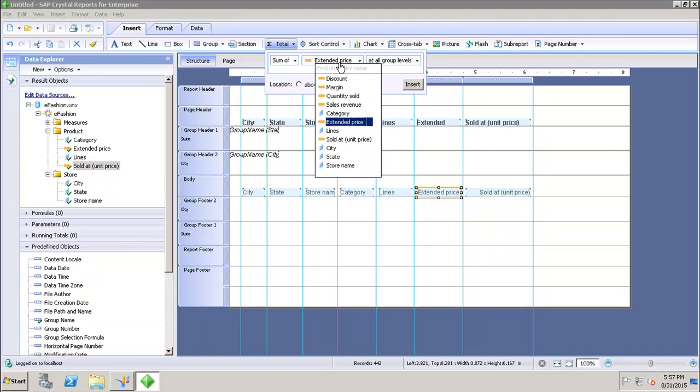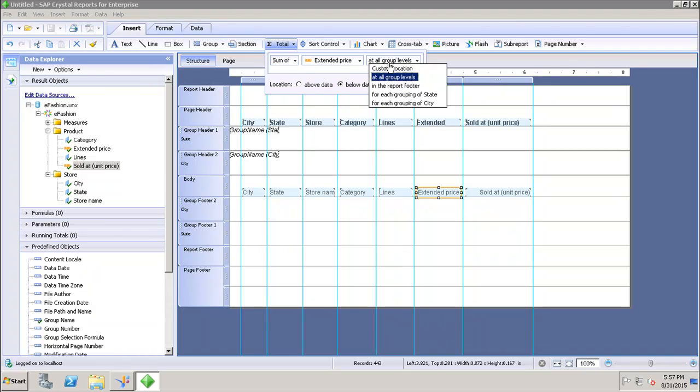Then in the second option, I have to select the object on which I want to apply this aggregation. Then where I want to apply this aggregation, whether I want to insert it at a custom location, or I want to insert it at all the group levels, or only in the report footer, or for each grouping of state, or for each grouping of city.